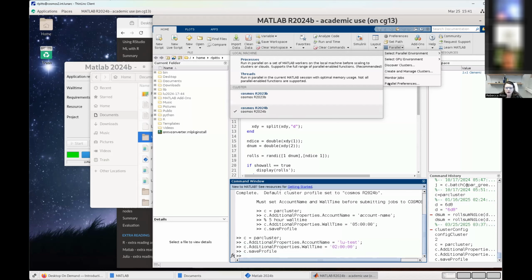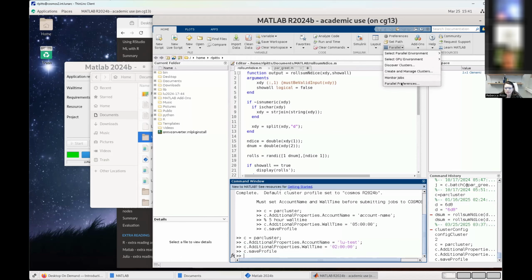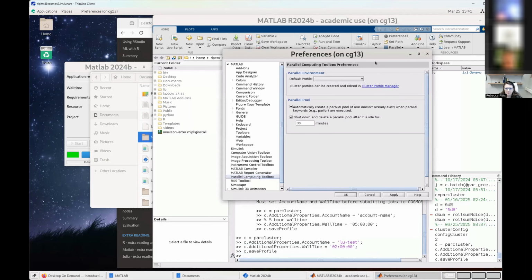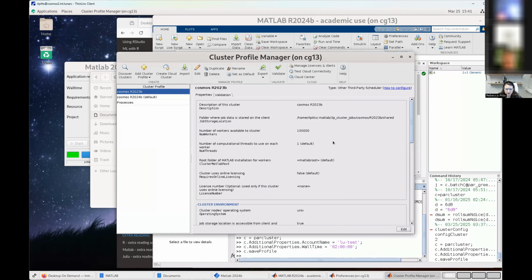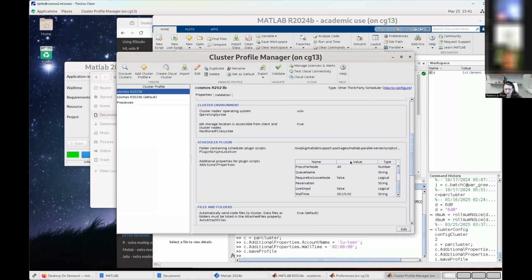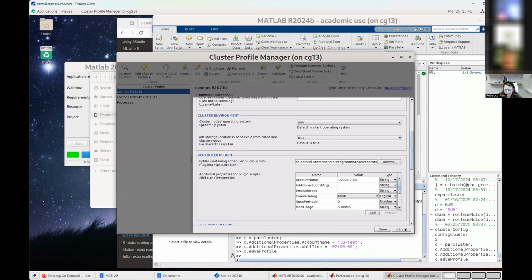So then you can go to parallel preferences, and that's the default profile, but if you want to tweak anything in particular, if you want to run any sort of validation, or if you want to change parameters of the scheduler plugin, you can go here and then click edit.